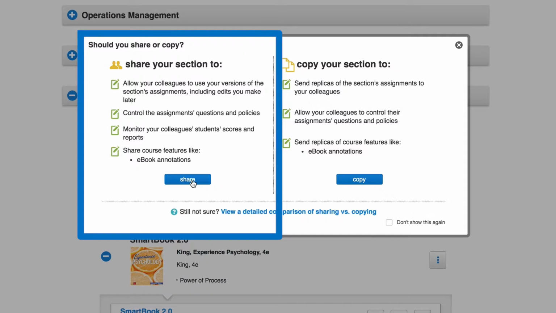For example, if you are a course coordinator and, for consistency, you want to prevent instructors from editing or changing the course content, you will share a course. Or, if you are a course coordinator and you need to view reporting and course data for other instructors' sections, you will share a course.